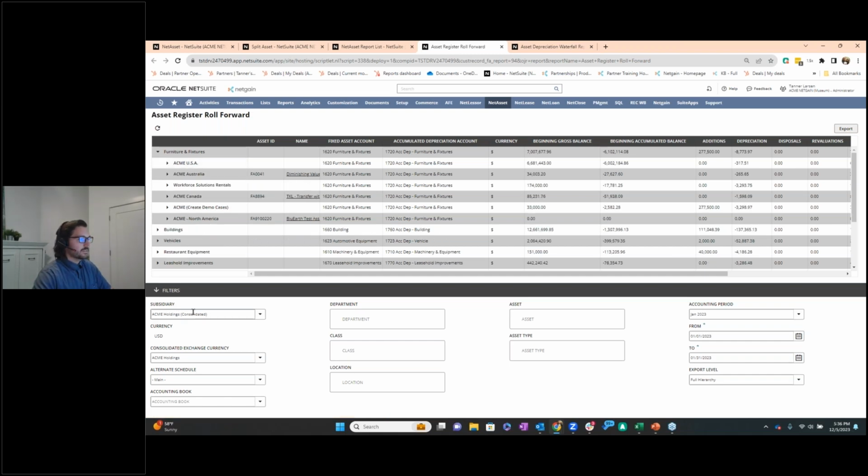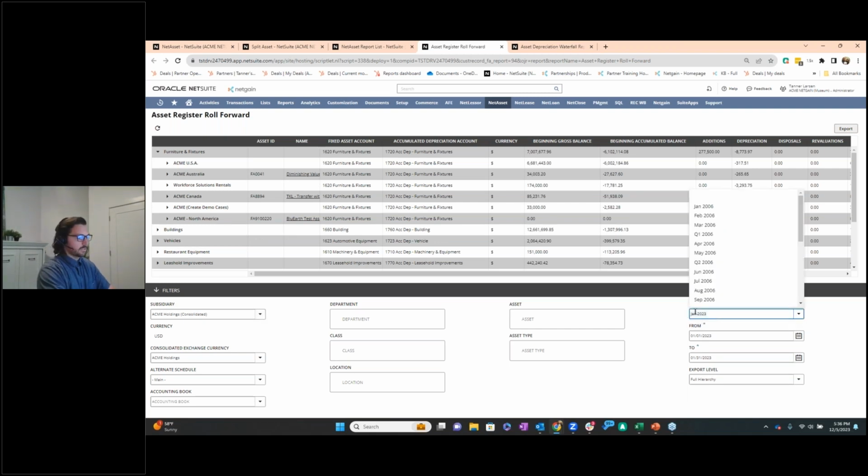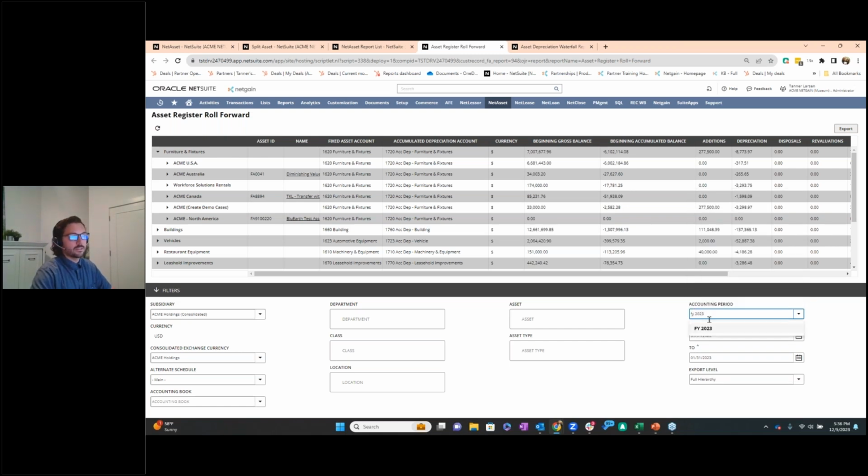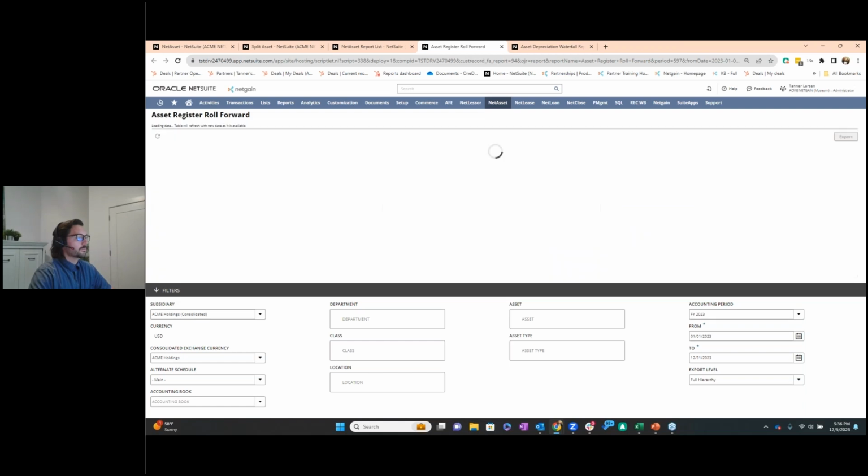Down below here are the filters available. I can filter by subsidiary, by accounting period. Maybe I'll even just plug in a full fiscal year to provide a little more substance to this report. I'm going to select refresh. Now this report is going to show for the full fiscal year, but I of course can change that to whatever time period is relevant for me, as well as the export level.